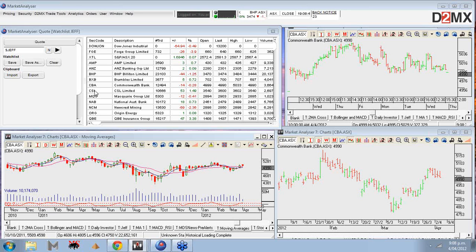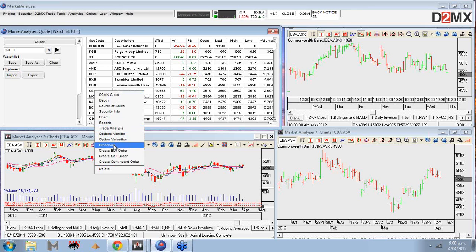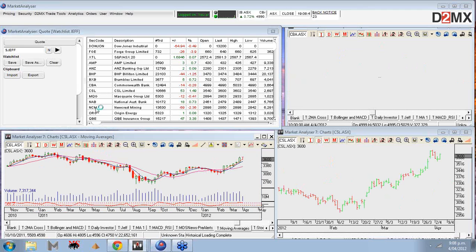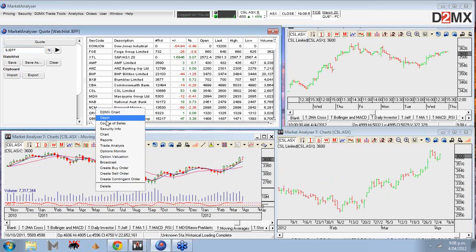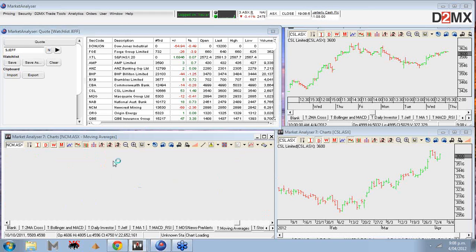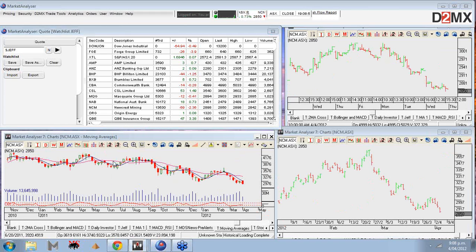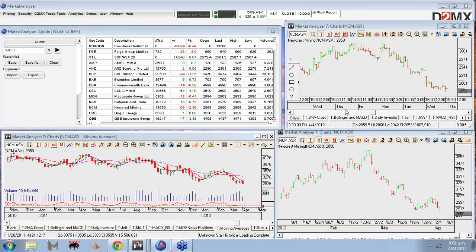And I can do the same for CSL. I can broadcast that through, and then the same for Newcrest and broadcast. And what that will do is update each of the screens. So each of the screens in here are updated automatically.